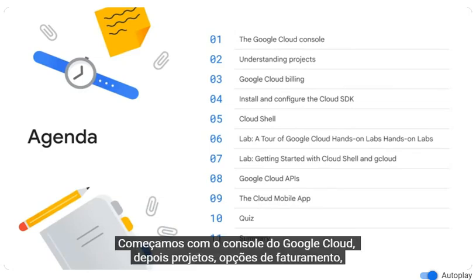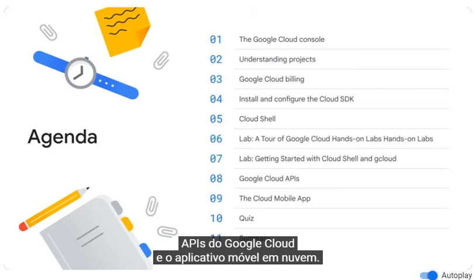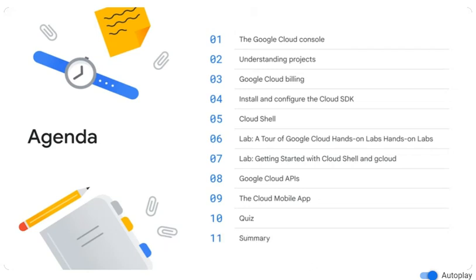It begins with the Google Cloud Console, then continues on to explore projects, Google Cloud billing options, installing and configuring the Cloud SDK, Cloud Shell, 2 hands-on labs, the Google Cloud APIs, and the Cloud mobile app. The module concludes with a short quiz and a summary of the topics covered. Let's get started.